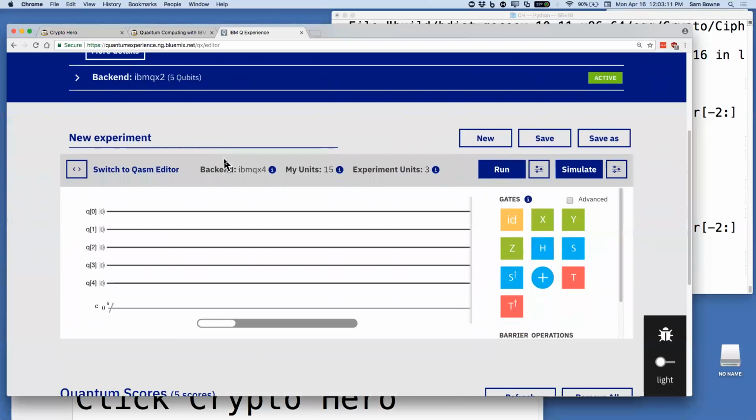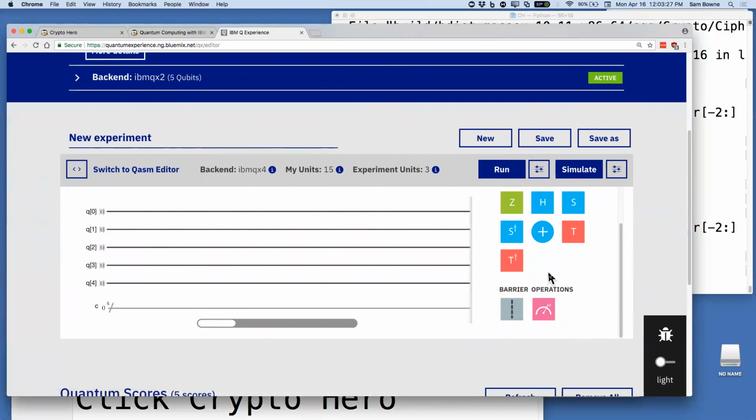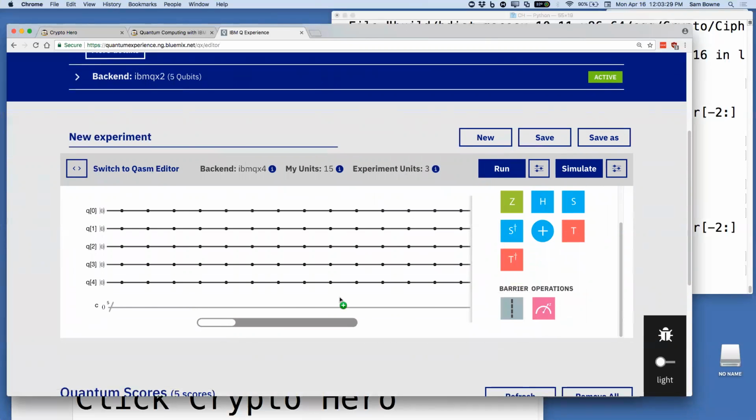But here is where you get to use the editor, and you can switch to a command line mode where you program this in a language that looks like Python, or you can just program it on this music staff, which is of course even more fun. So you can take a measurement, and a measurement is this operation. So I have 5 qubits. So if I put that there, I'm measuring this qubit.